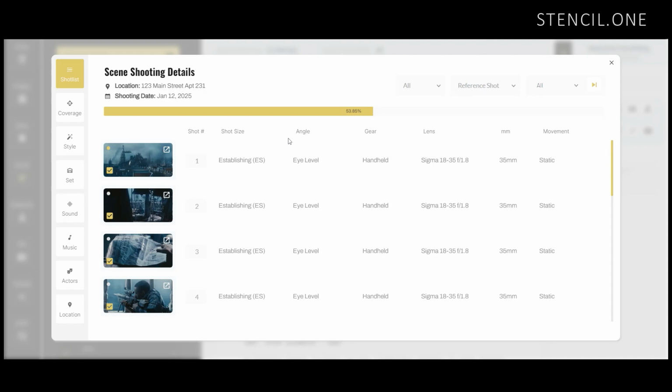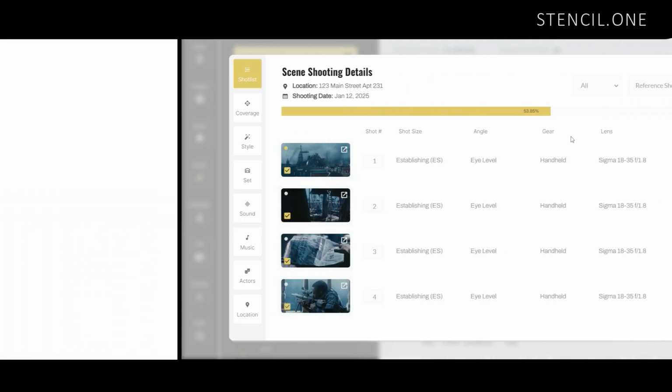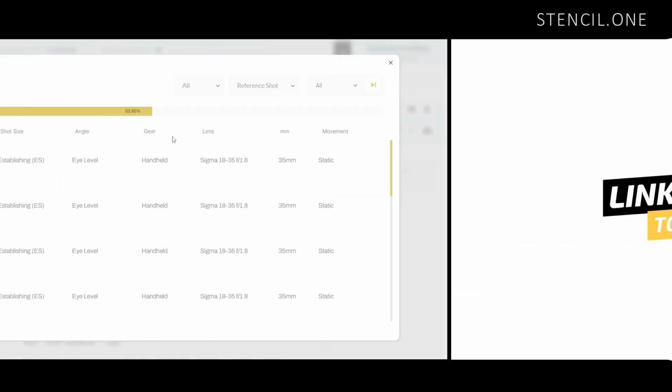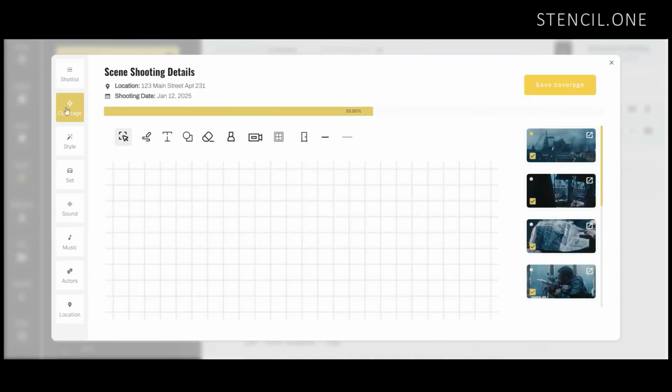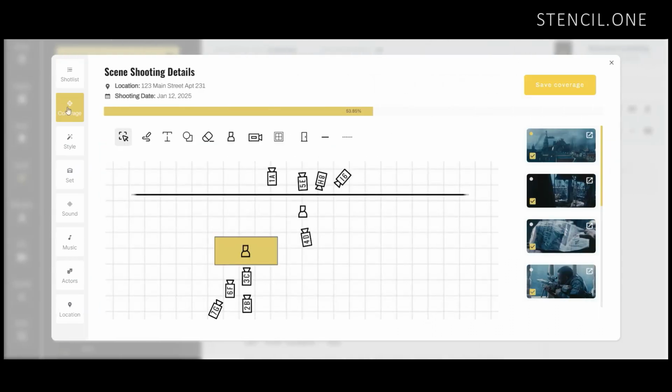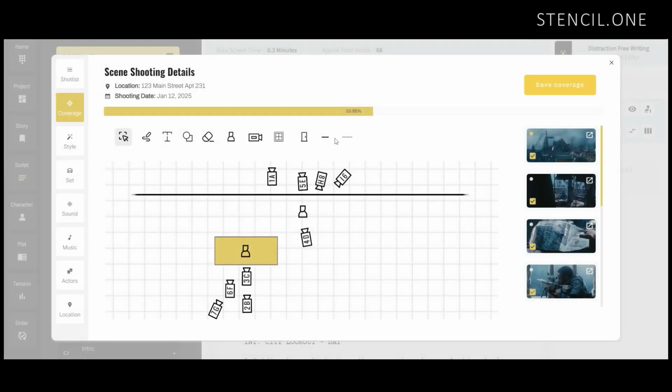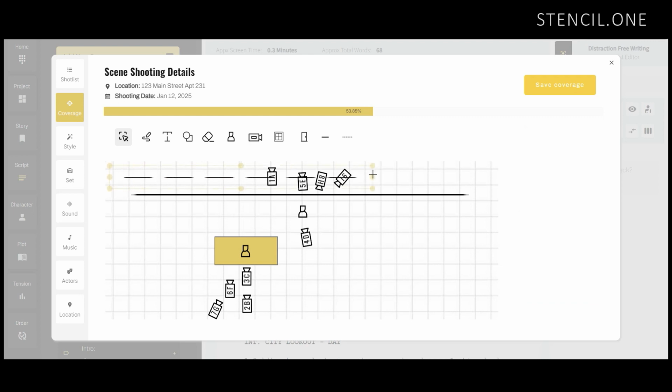In the next tutorial, I want to take this a step further and show you how you can link your film's shot list to a coverage plan within Stencil. Essentially, once you've added shots, you can link those shots to a coverage map. For instance, using the 9 camera setup example we talked about previously, you could add those cameras to your coverage page here, and then you could add your actors and any other important information. In fact, you could even draw a 180-degree rule line here, so you ensure that your cameras stay on the right side of the line.